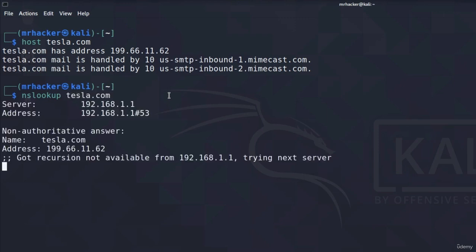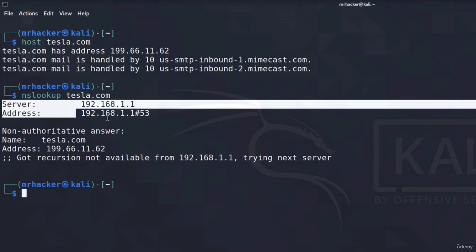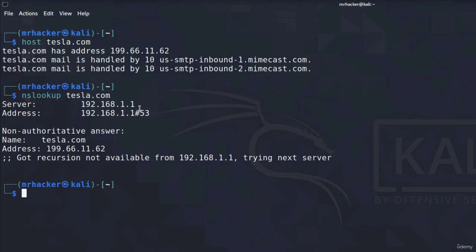And the third way that we can determine it is with the help of a command called nslookup. So if I type nslookup tesla.com, it will give me a response of my server, or my DNS server, or in this case my router, which is hosted at the IP address of 192.168.1.1. And the answer to our question will be down here. The name that we searched is tesla.com and we got an IP address of 199.66.11.62, which is the same IP address as we got right here.